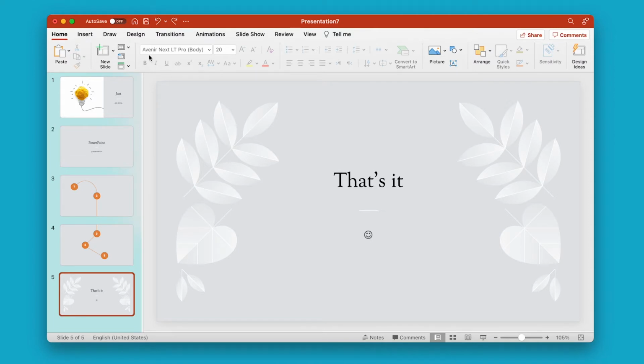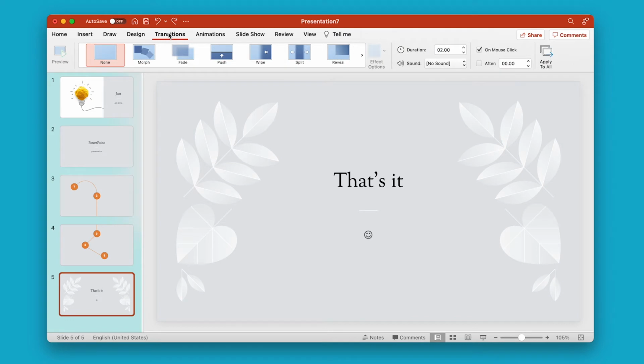From the ribbon, select the Transitions tab. It will show you several transitions. These are the mostly used transitions. None is the default transition, Fade is the most used transition, while Morph is the most recent transition. Those are all very frequently used.